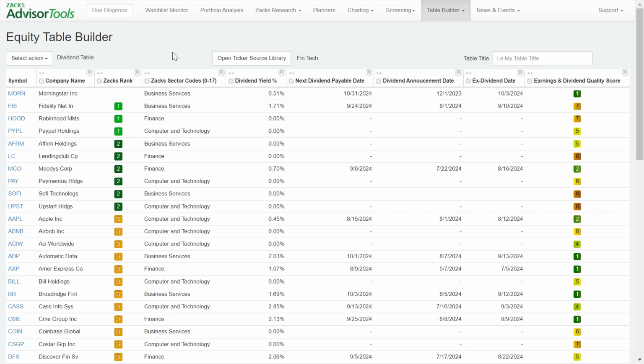So we do have some export options available to you here. That's again under the Select Action tab in the top left-hand corner of the screen. You'll notice we have options for exporting these to Excel or in PDF format as well.